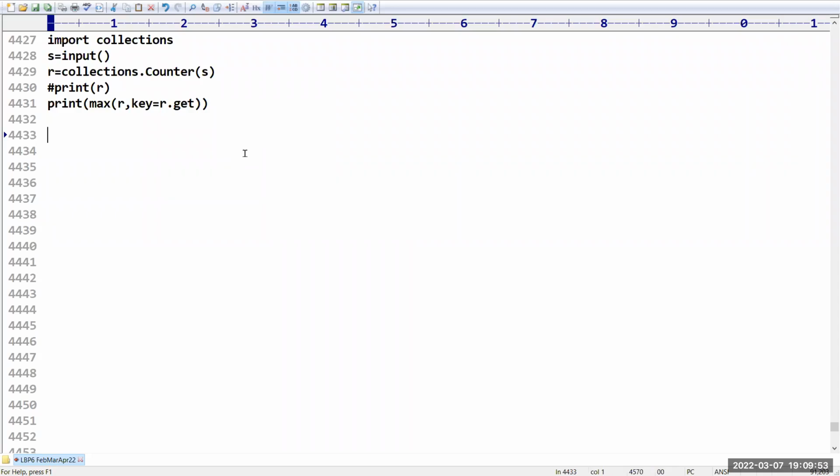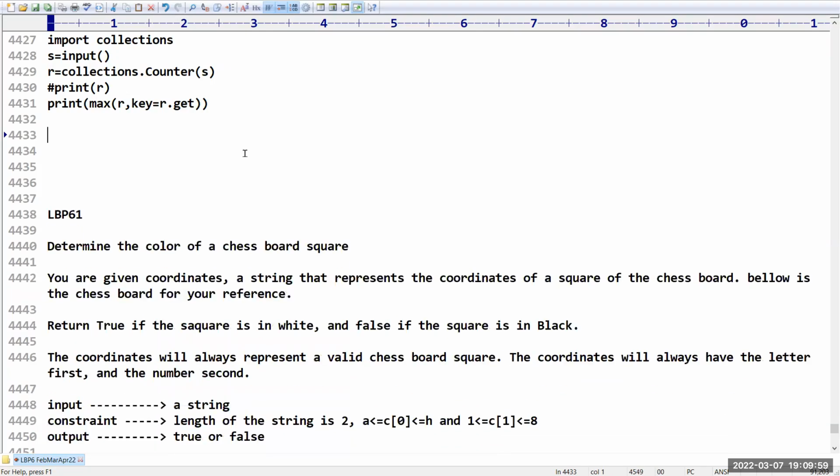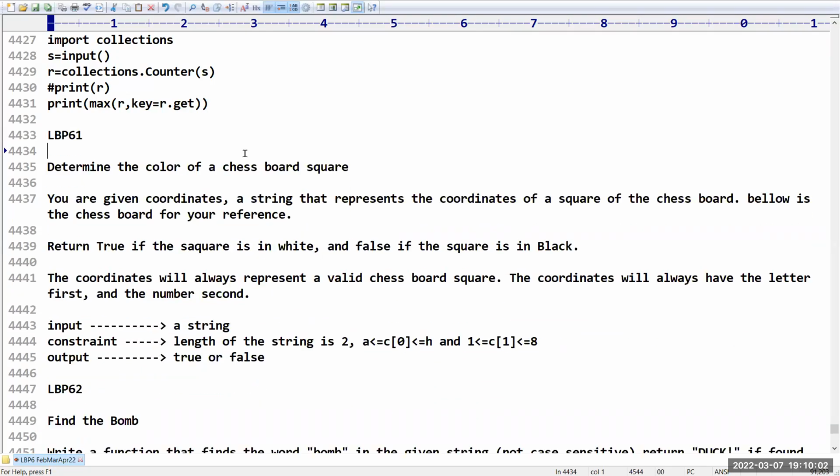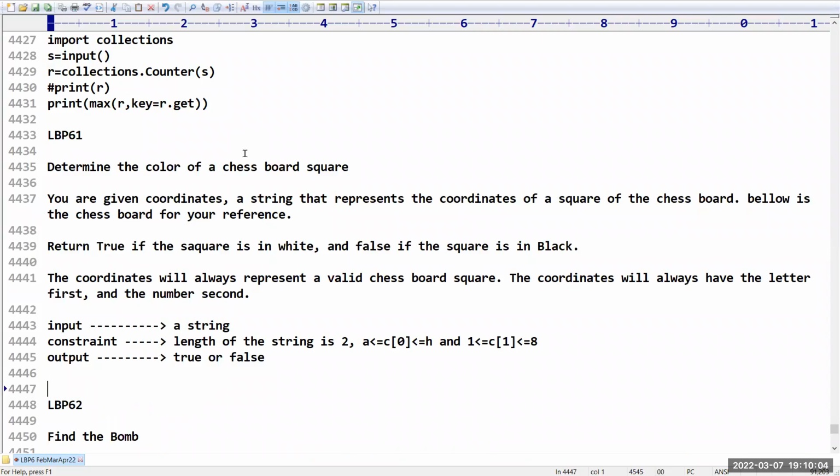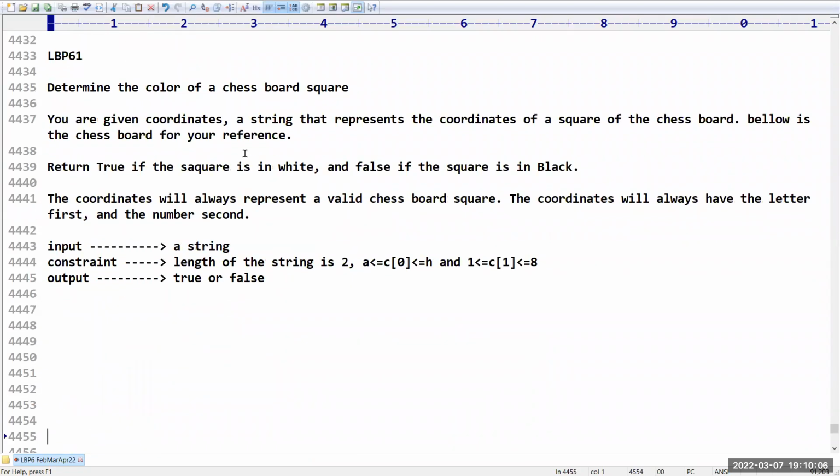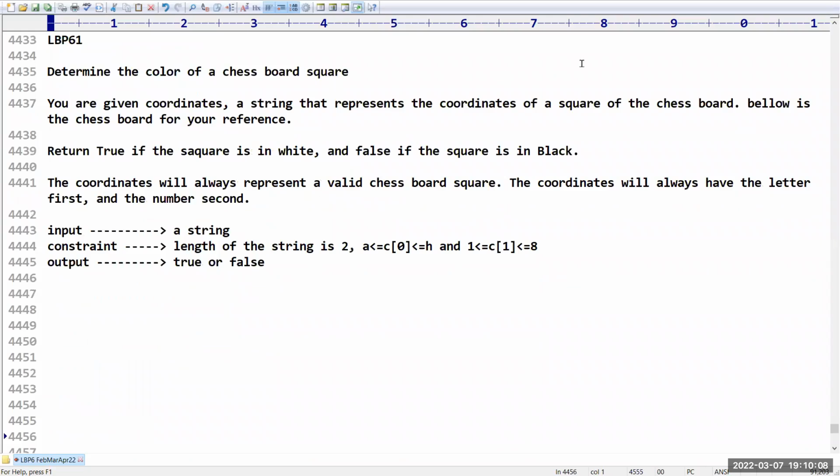Sir, in the last videos, we covered up to LBP number 60, I think so. Now, in the next session, that is 61, we need to talk. So, what is this 61? Sir, very simple. We have to determine the color of a chessboard. Okay, so we have to find out the color of the chessboard. Beyond that, nothing is there.